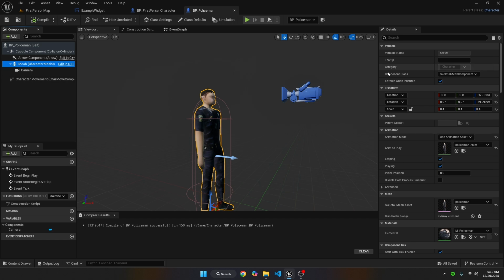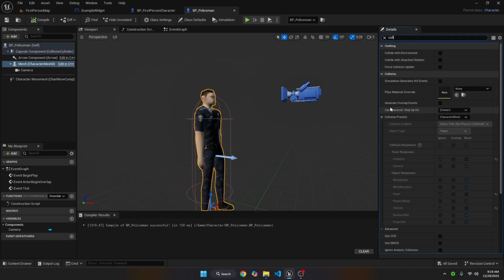We also want to make sure that our character can actually interact with this blueprint. So we want to look for the collision in the mesh, and we want to change it from character mesh to block all dynamic.